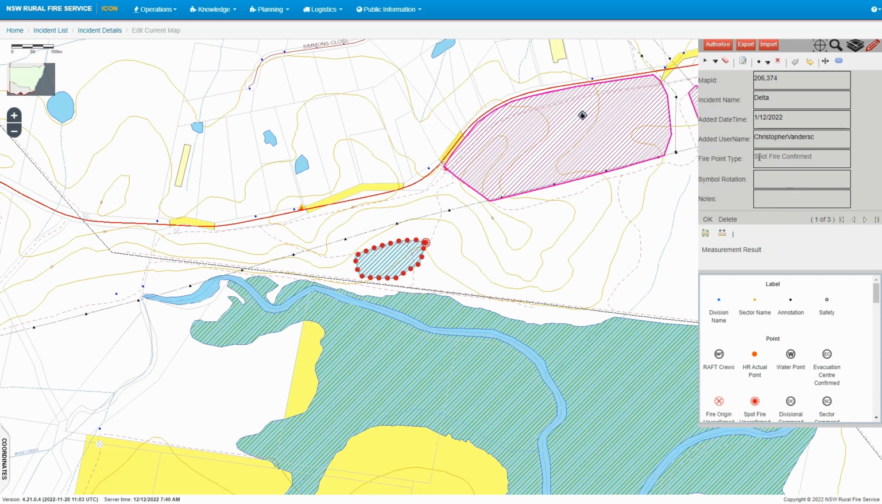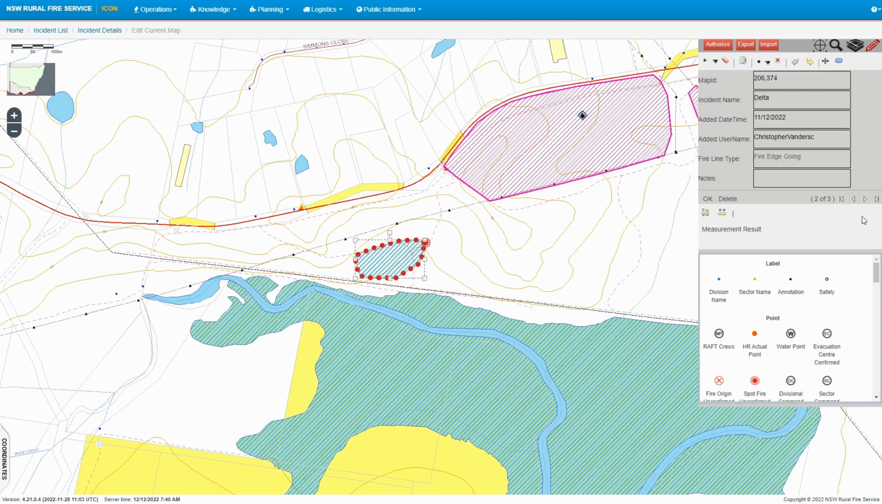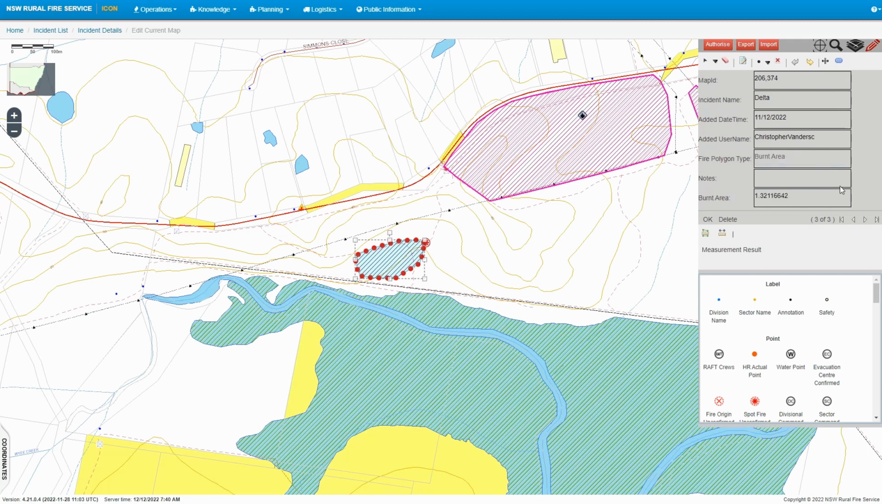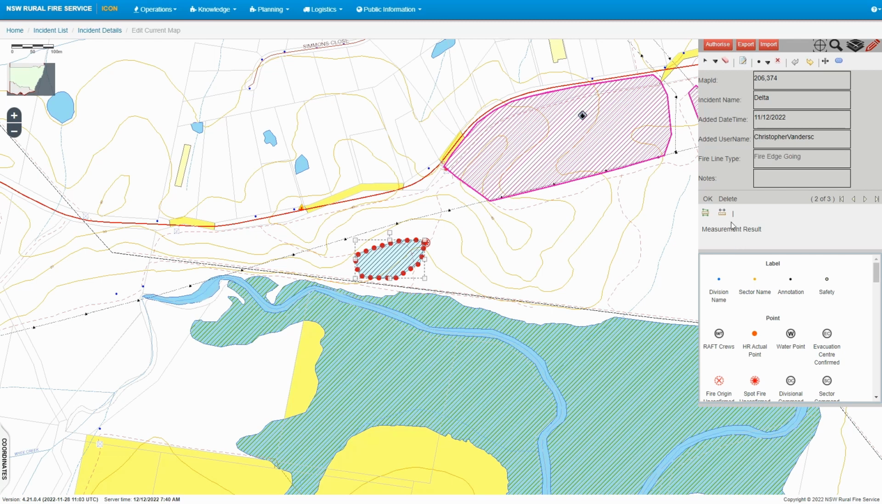The selection tool is at the top, we drag around and you can see that we've actually selected three elements here. We've got the spot fire, the fire edge and the burnt area. You can see the type there, spot fire. We click through to the next element, which is the fire edge, and then the last one is the burnt area polygon.